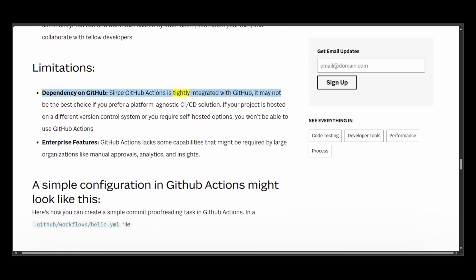Since GitHub Actions is tightly integrated with GitHub, it may not be the best choice if you prefer a platform-agnostic CI/CD solution. If your project is hosted on a different version control system or you require self-hosted options, you won't be able to use GitHub Actions. Enterprise features: GitHub Actions lacks some capabilities that might be required by large organizations, like manual approvals, analytics, and insights.